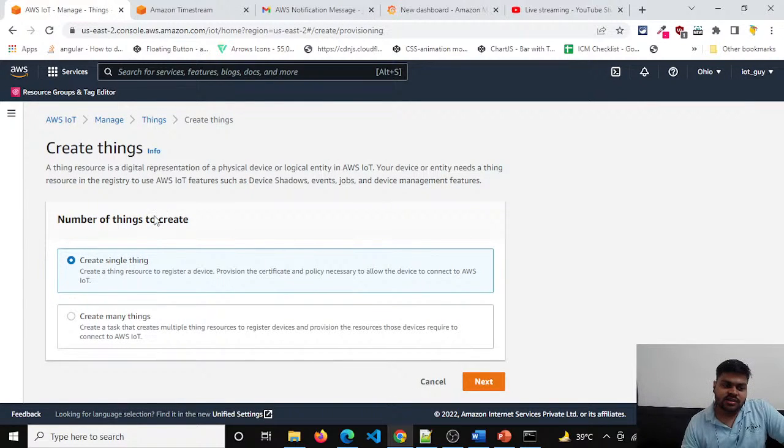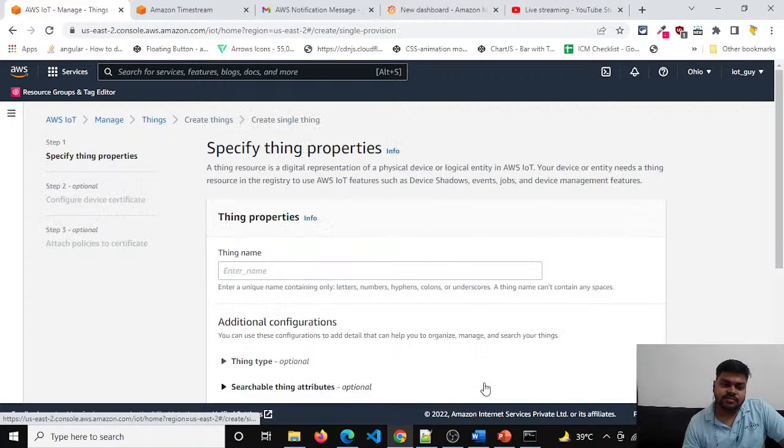Here we can create a thing which is basically representing a gateway for us. A gateway like Raspberry Pi: the Raspberry Pi is a gateway for us, and for that gateway we are creating a thing in AWS IoT. So this is a thing which is representing our Raspberry Pi. You can create a single thing or create many things. For tutorial purposes, I am creating a single thing. Okay, so click on next.